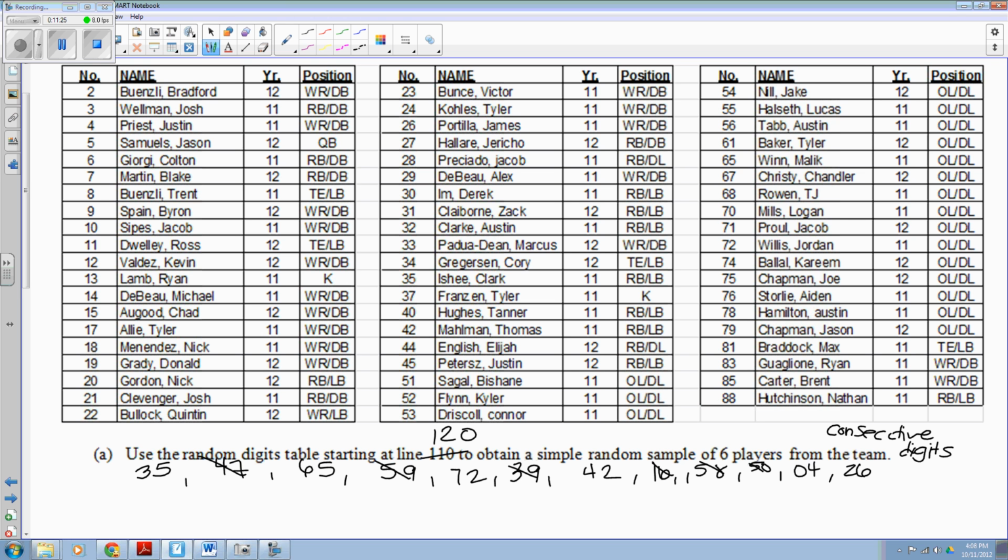So what I'm going to do now is just record who is in our sample. The numbers were just from the table, and they're their football jerseys in this case, so they do represent people, but we are interested in the names. So Clark is the first one. 65 was the next person we selected, which is Malik. My writing is terrible.